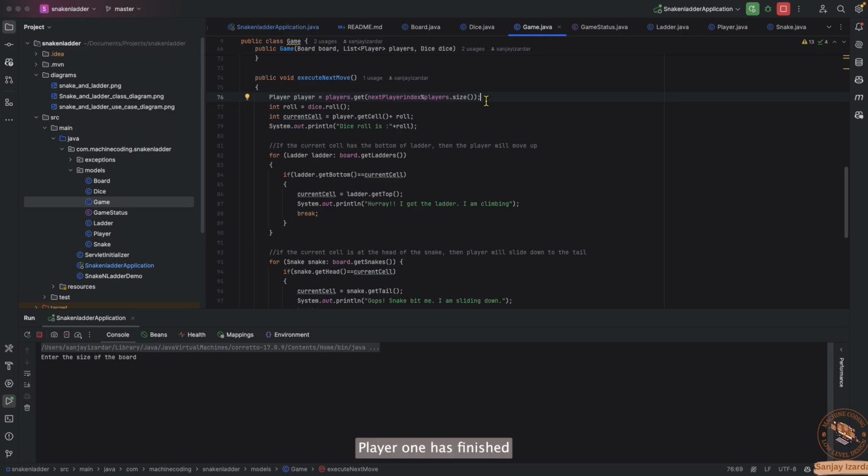Once player 1 has finished, again we will come here to find the player. This time the next player index will be 2. So 2 modulo 2 will be 0. It means the player with the index 0 will play the game.